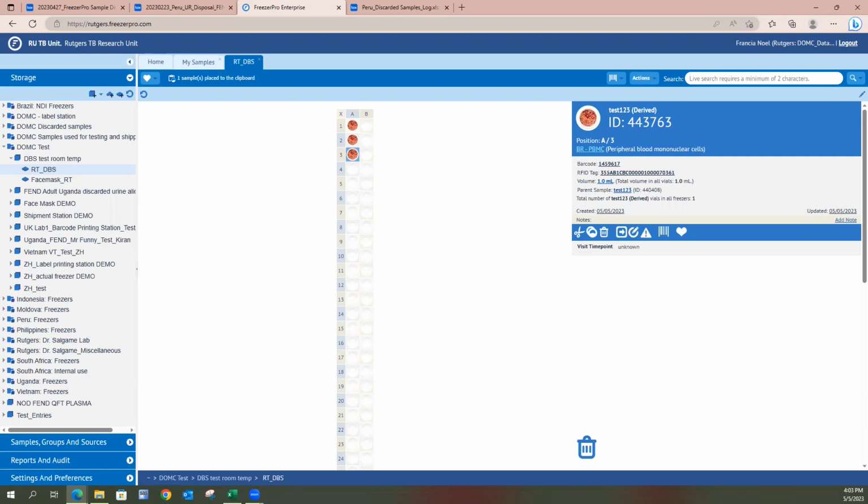The site staff will create a box in this freezer that will have the naming convention of year, month, day, _site, _sample type abbreviation, _study name. So this right here is a sample that I will show you.